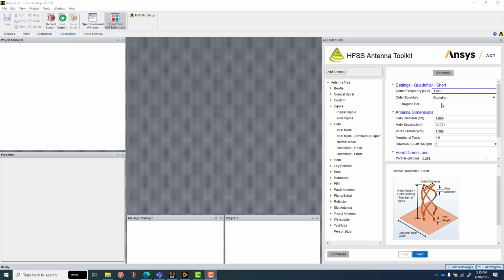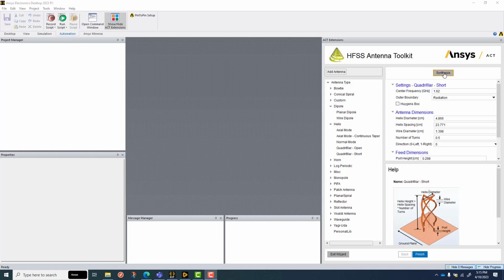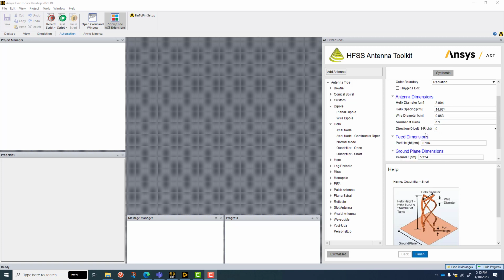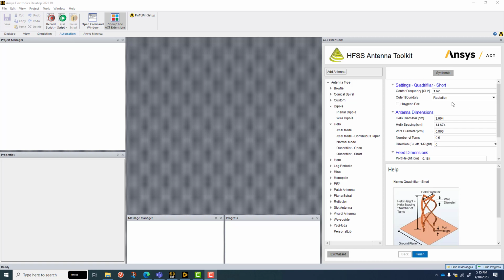And watch, these parameters are going to change as soon as I click on it. The diameter of the helix, the spacing, all that is really dictated by the frequency that I want this thing to resonate at. I chose 1620 megahertz, which is the same as 1.62 gigahertz, for a reason, because we are going to try to link this up to the Iridium satellite constellation. We talked about that a little bit in class.